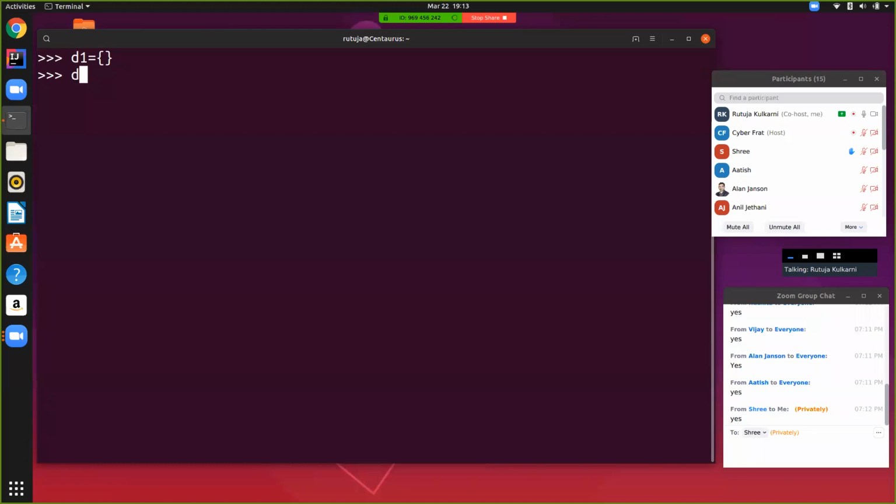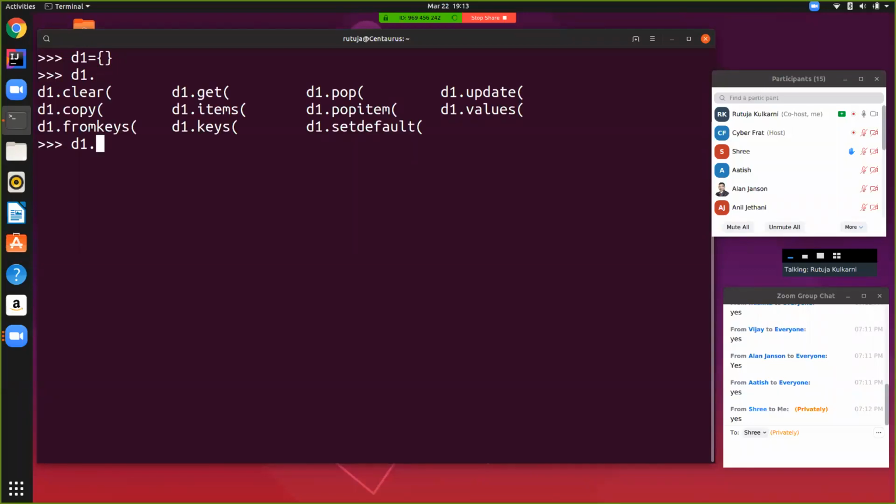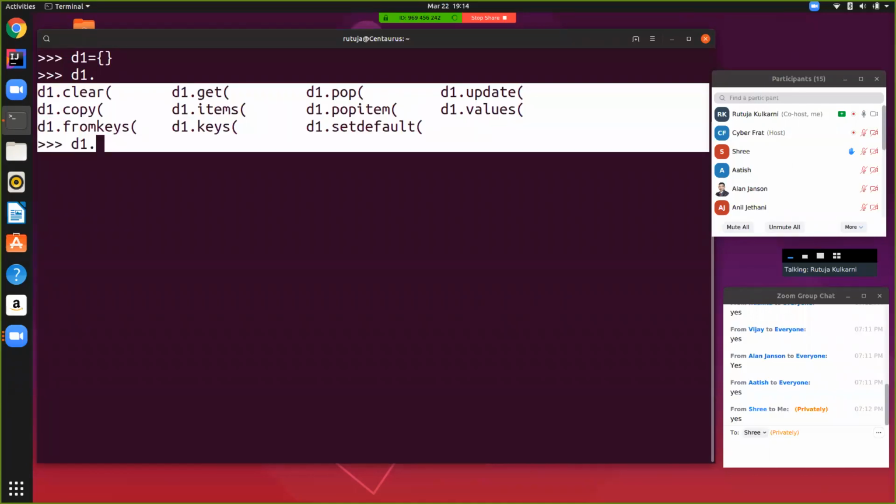So I'm pressing D1 is a dictionary now. We have declared it as dictionary just by giving these two braces. So it's an empty dictionary actually. We have not put any content in it, but Python will get to know that it's dictionary because we have put the curly braces. So D1 dot tab. So we have got these many functions of dictionary. It means whatever values or keys we have given in dictionary, we will be able to perform these many operations on a dictionary. So these are, I guess, 8, 10, 11.